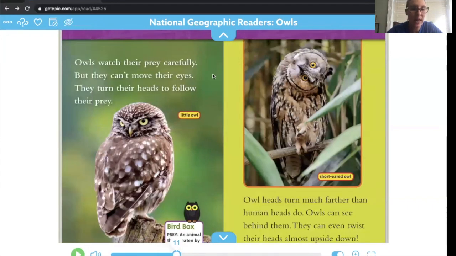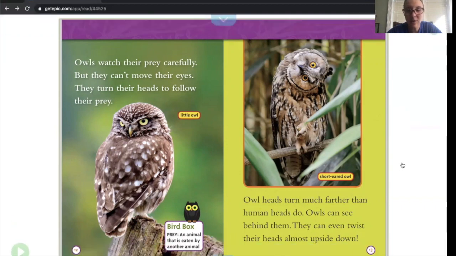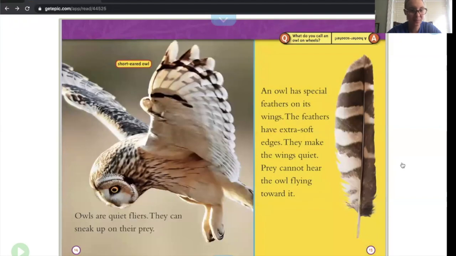Owls watch their prey carefully, but they can't move their eyes, so they turn their heads to follow the prey. Owls' heads turn much further than human heads. Owls can see behind them. They can even twist their heads almost upside down.